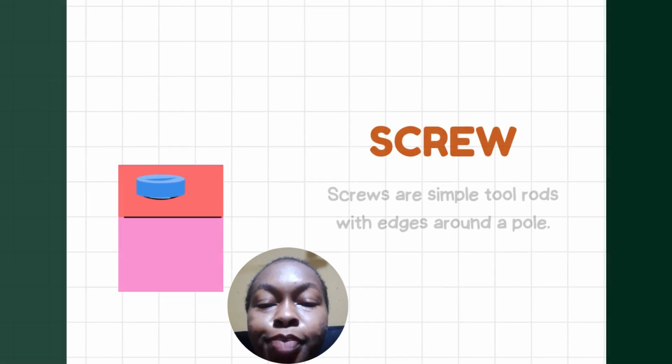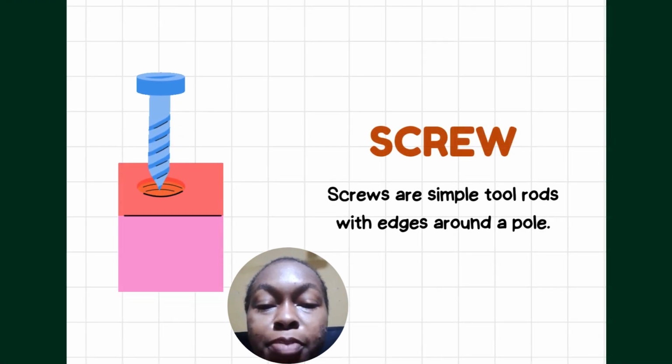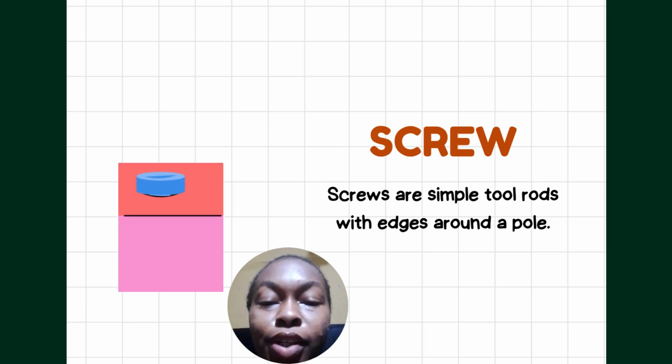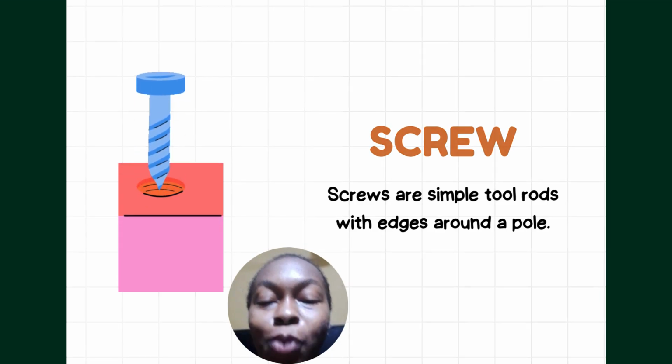A screw. Now, screws are simple tool rods with edges around a pole.